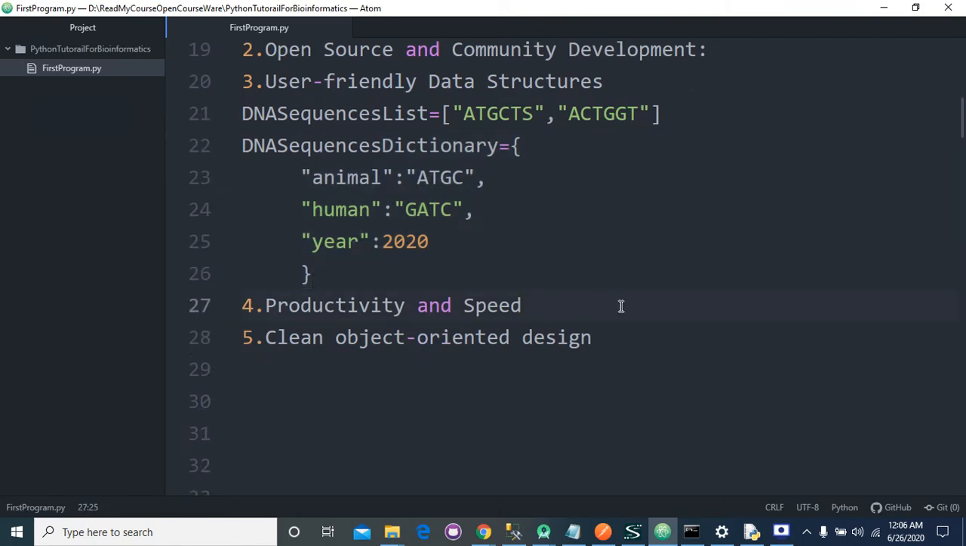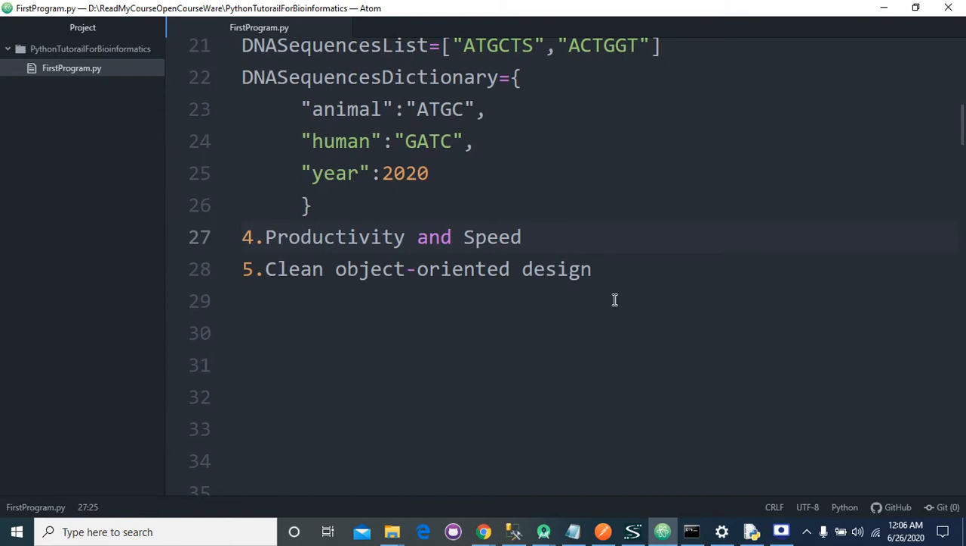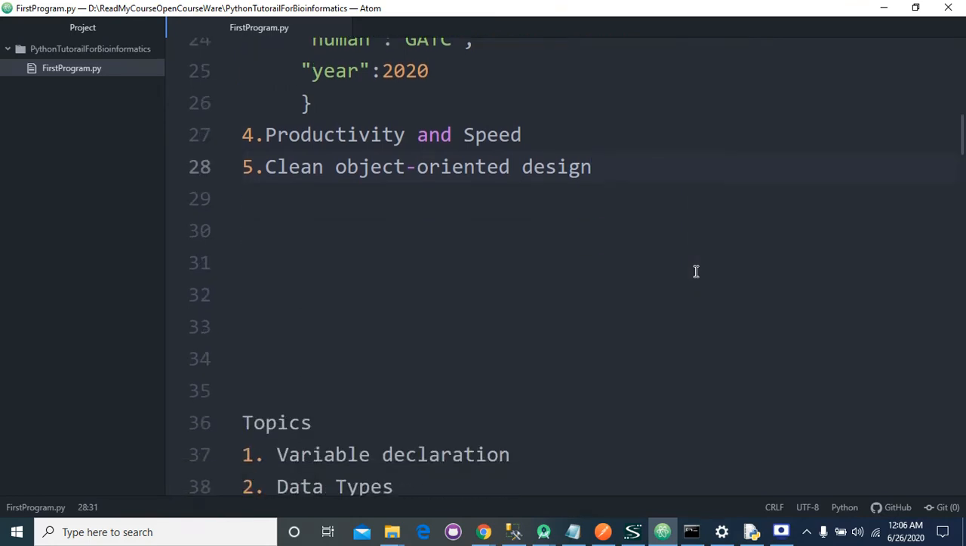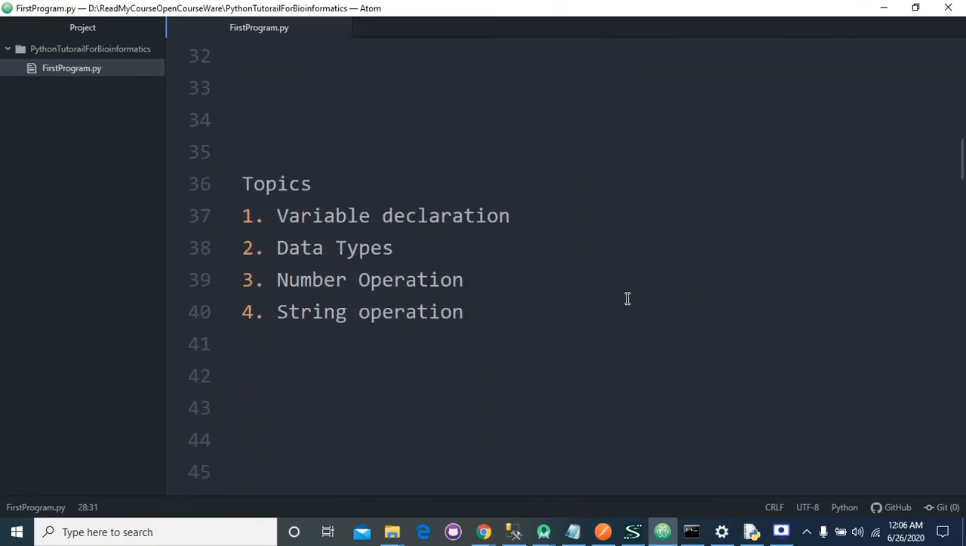Productivity and speed. Since Python has very easy syntax and we write very little code in Python, that's why productivity and speed is very high. Clean object-oriented design. We will see what object-oriented design is in later videos. Now these are the topics I will cover in this video.